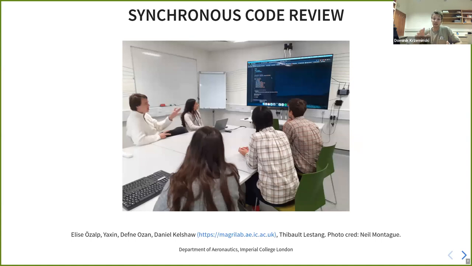Now, in an academic setting, however, we deal occasionally with synchronous code reviews, where researchers actually meet and discuss recent code changes together, in a similar fashion to how they discuss recent research papers. And by the way, this is an actual photo of Thibaut's research group, but I guess that he will follow up on this topic later.